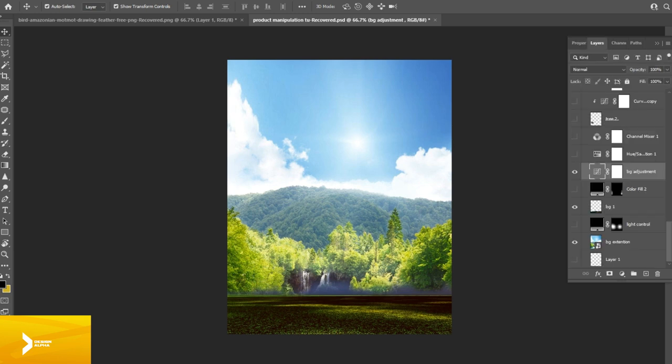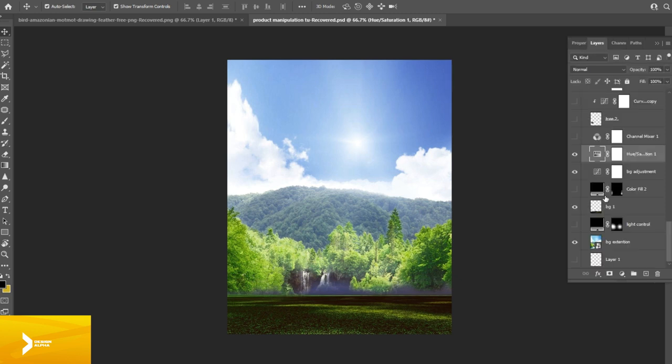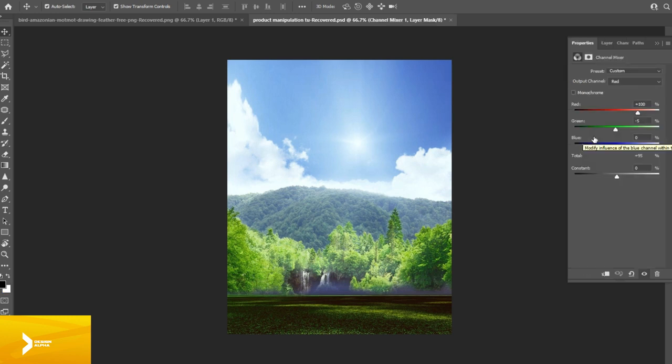So the next thing I did was to add my hue saturation. I reduced the saturation a little bit and I increased the lightness by 2. Now I added a channel mixer. With the channel mixer, I just brought back the red a little bit more. The whole point of doing all the things is to mix your background and blend them together.